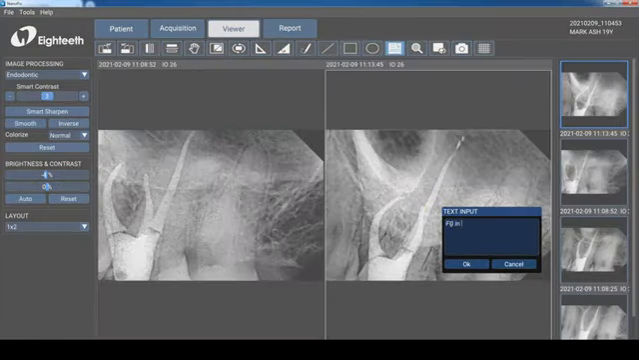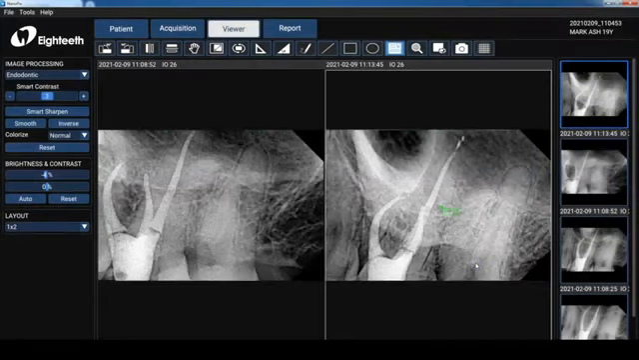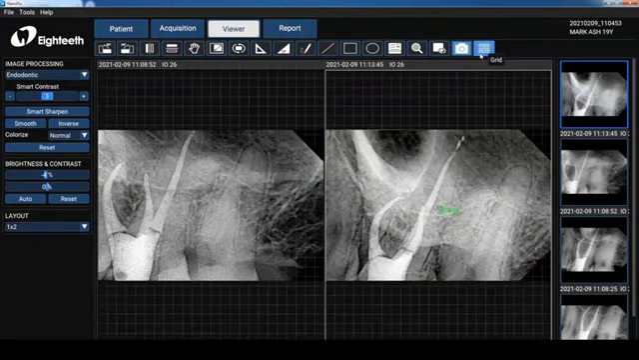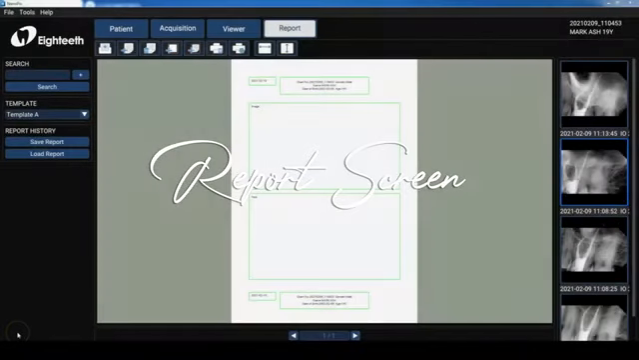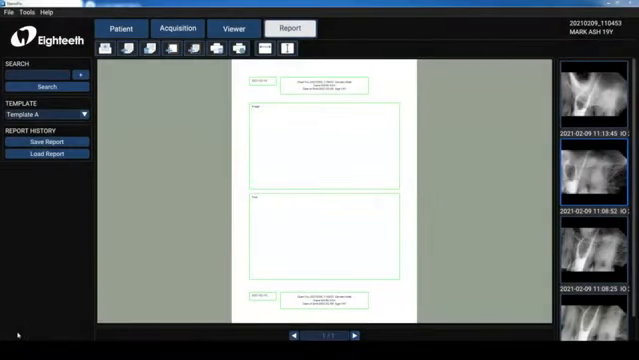I'm going to put in, we're going to follow up in 6 months. So we can clear that off or leave it. We can take an image and send that JPEG, email it or save it. And then finally we can place a grid. Now, don't forget, any of the images in the panel on the right, you can double click and up they come. In the report screen, we can create reports and automatically import our radiographs into that document.